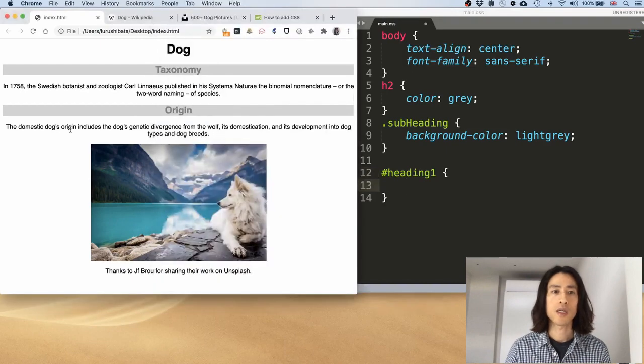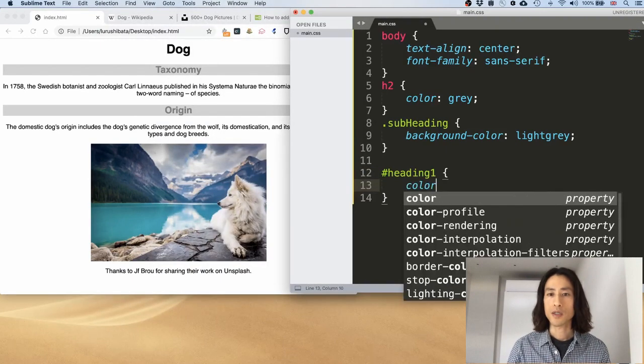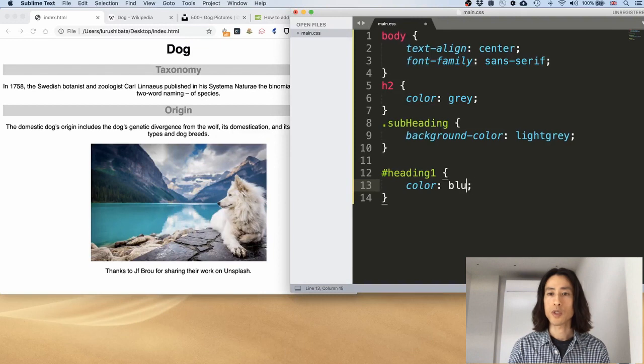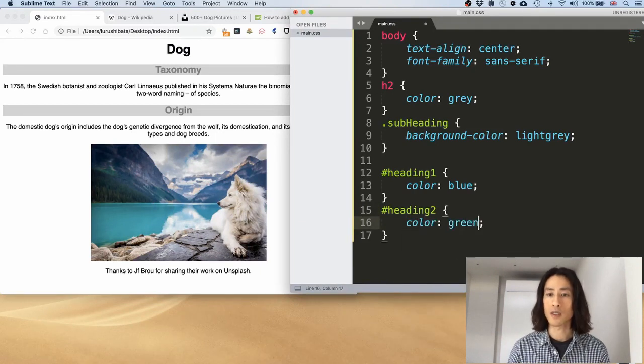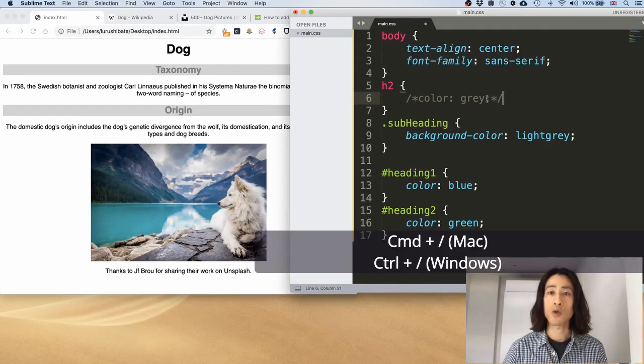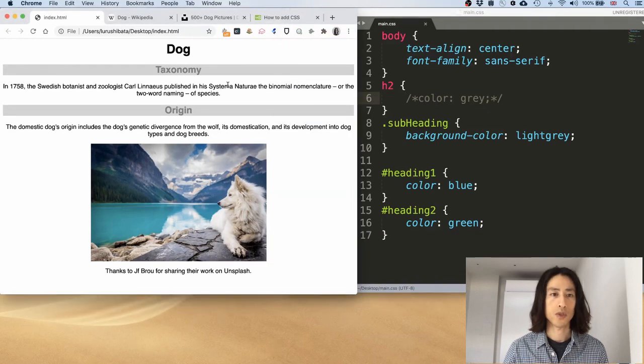And I will say text color equals blue. For the heading number 2, I will say text color is green, like that. Before we save it, let's turn off this line within H2 because we don't need this. You can hide this with Command and slash or Control and slash. And save the file. Let's refresh.